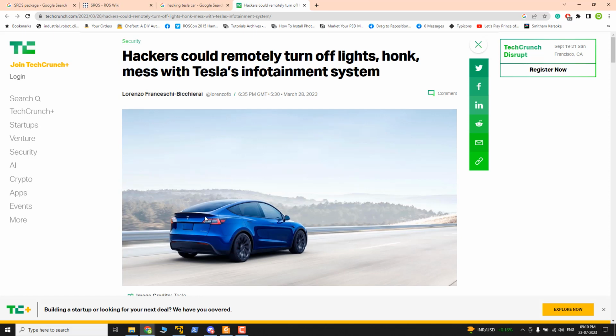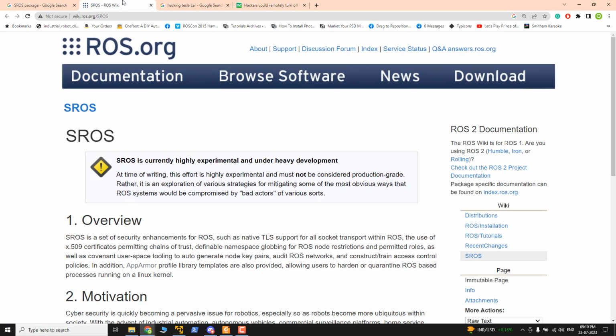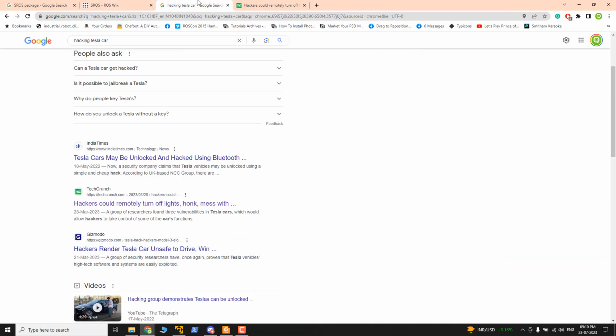Best car in the world, electric car in the world. So if that is the situation for Tesla, and you create a robot by yourself, or if you are planning to create one, what will the security be? If it can be easily hacked, then it's a problem.